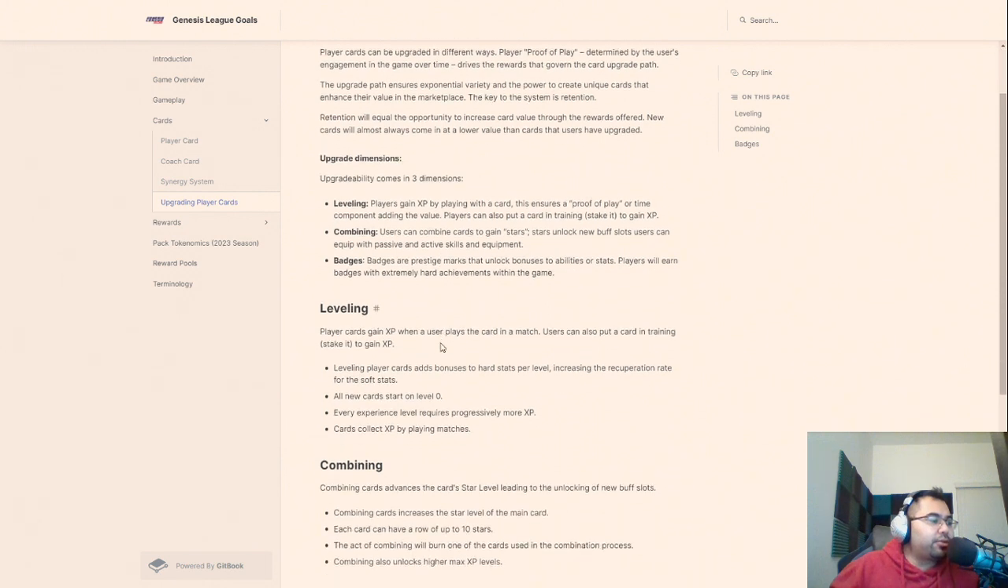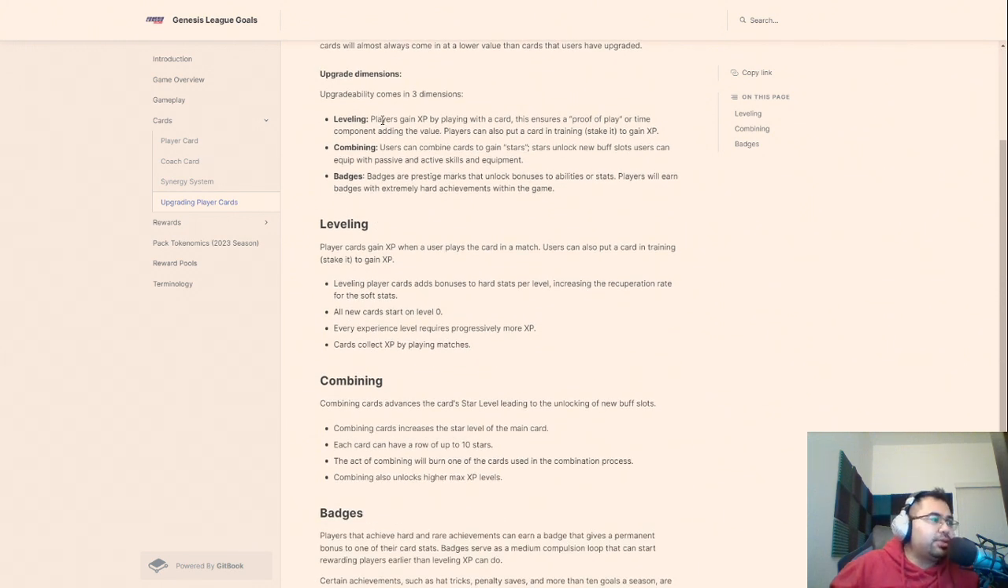All right, so there'll be 3 ways in which you can upgrade. So we talked about gaining XP by playing the cards. So this is the proof of play that they're going for. Combining cards, which is what we're used to with Splinterlands, where you combine cards and level up the stars on the cards. That specifically will unlock slots that you can use to put in equipment and active skills, whatever that means.